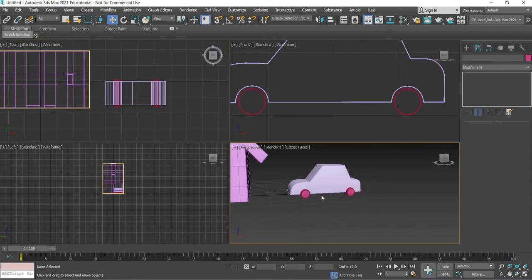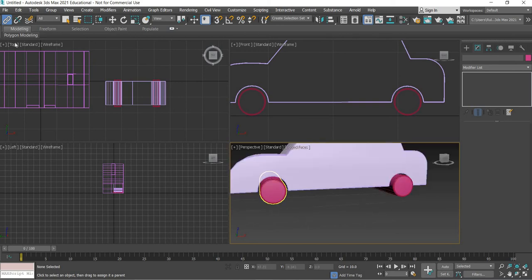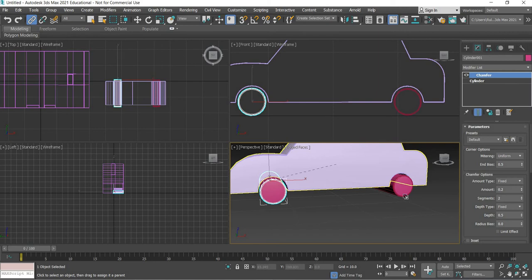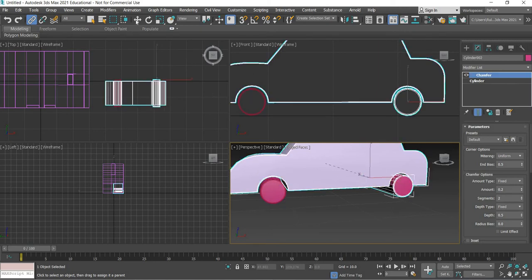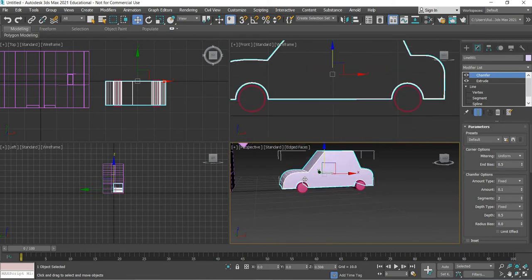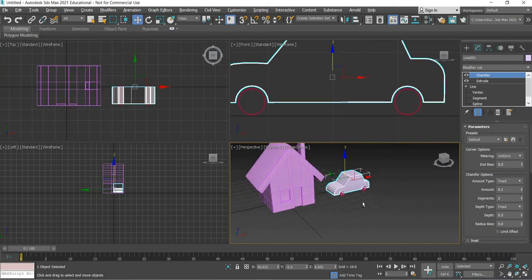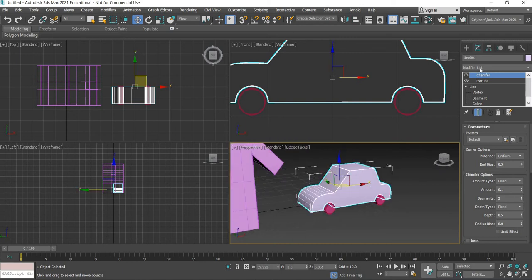Now we have to move these things around, so better that we'll use the link tool here, and we're going to click on this and drag here, click on this and drag here, so that when we select the car, the wheels move with it. Alright, so our car is done, our wheels are done.